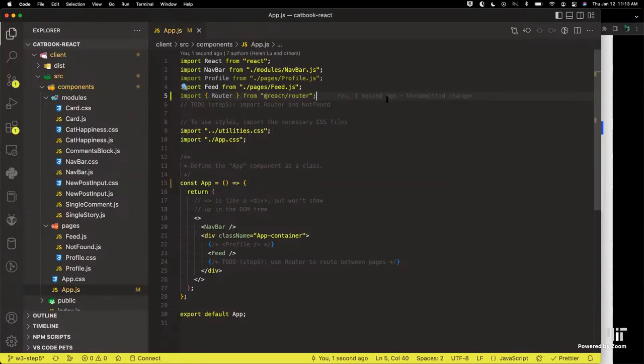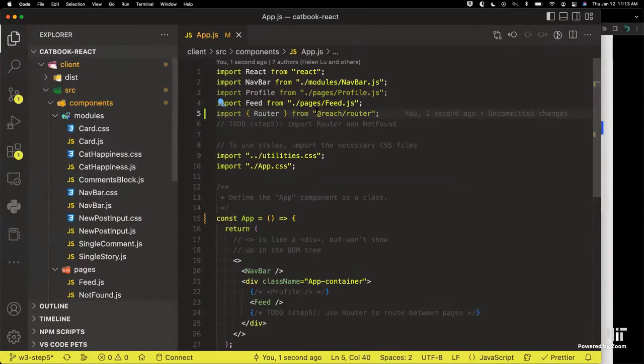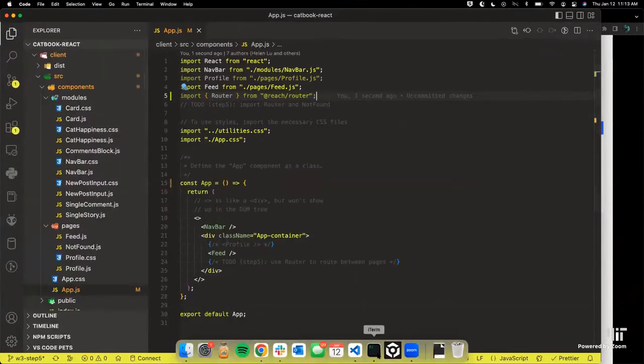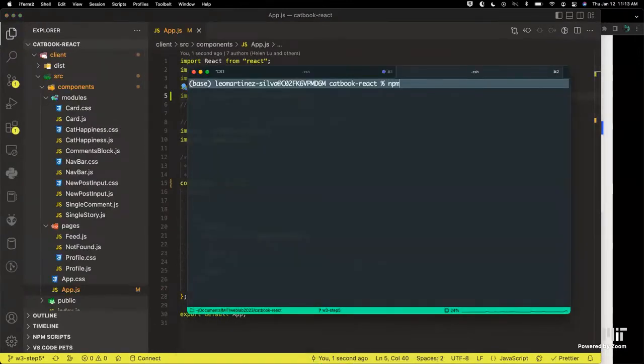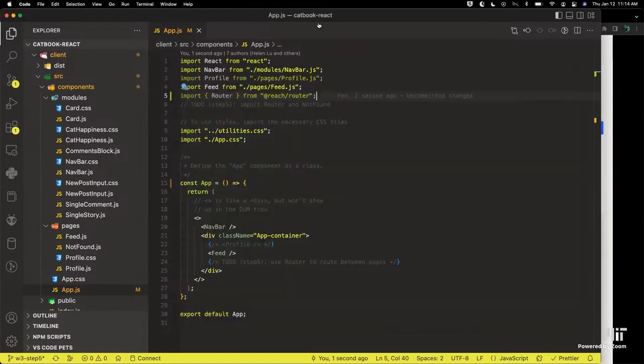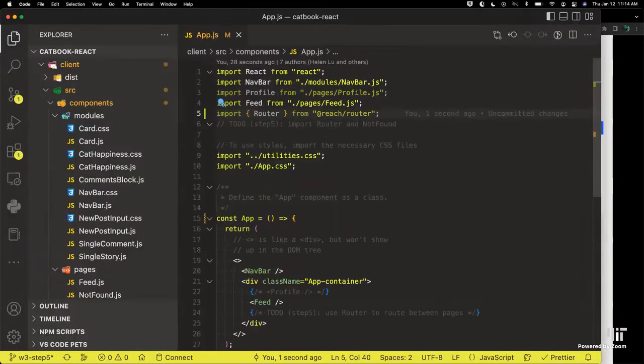And now if you don't see this, or if it gives you an error that tells you that reach router doesn't exist or something like that, you might want to go ahead and run npm install like this. This will install all of the dependencies that this directory needs, such as Reach Router. Could you zoom in a little? Yeah. There you go.